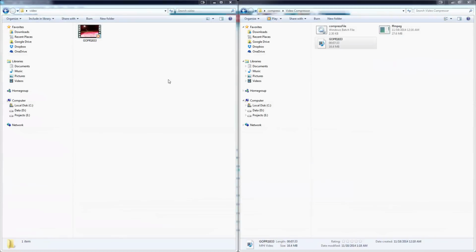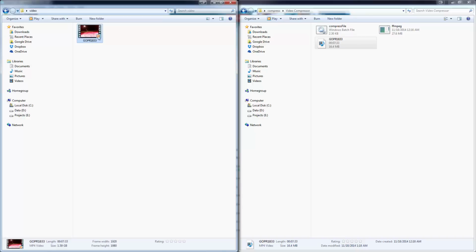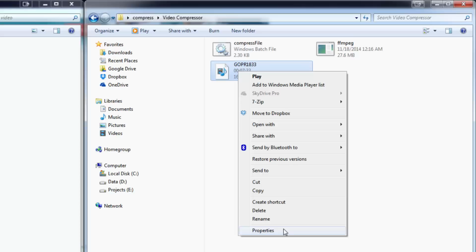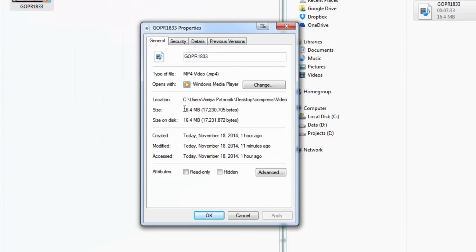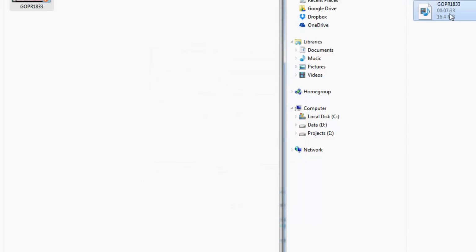Okay, so now it's done. It took quite a while. It almost took like 35 minutes to encode the 7-minute clip, and from 1.6 GB we went to 16.4 MB. That is unbelievable. 1.6 GB is like 1500 MBs, and this is like a 100 factor. But let's see the quality.